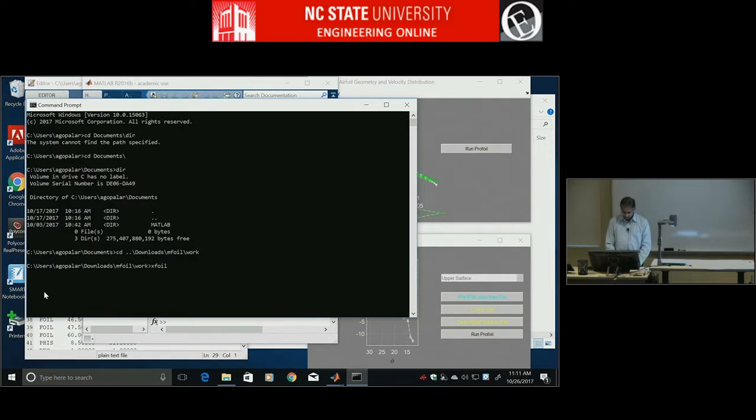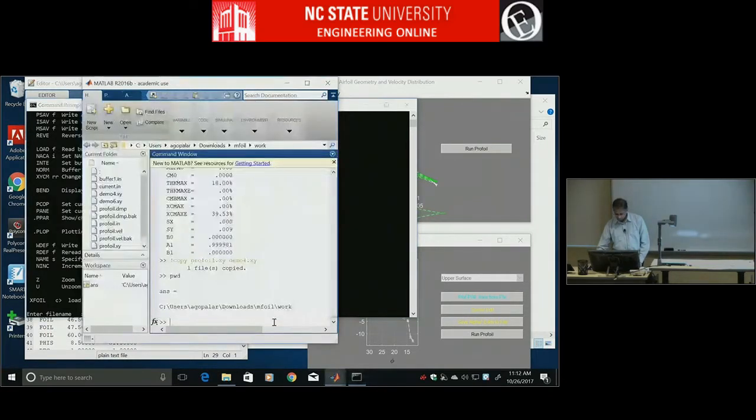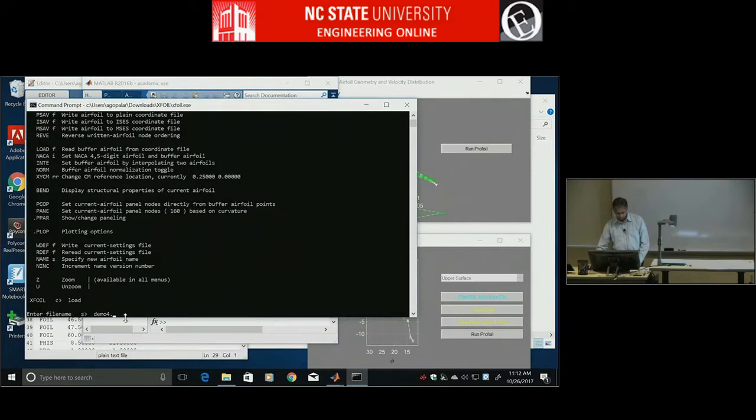We'll run Xfoil. Oh gosh, what is the Xfoil directory? I mean, all my path and all that is not set up here, so it's a pain. I think it is c:users/ag/downloads/xfoil/xfoil. Okay, so I'm going to run xfoil, load demo4 first, demo4 dot, what did I save it as? XY. Okay, demo4.xy.